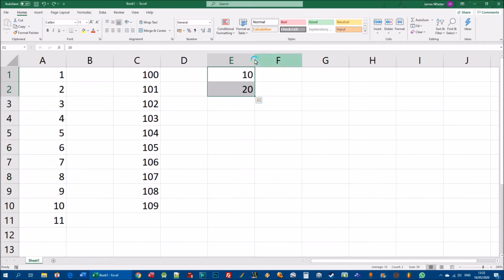I'm going to do that again. I've typed in the number 10 and I've typed in the number 20. First of all, I'm selecting those 2 cells. I am not holding down Control. I am just hovering my mouse over the autofill tool at the bottom of my selection, just underneath the bottom cell. I'm holding my mouse button down and I'm clicking and dragging.